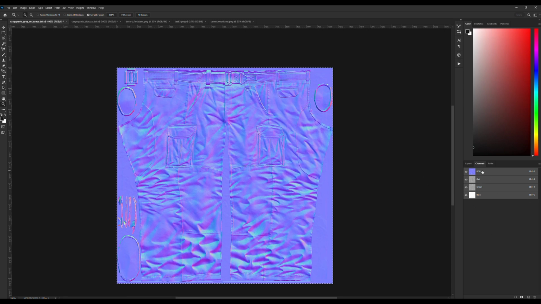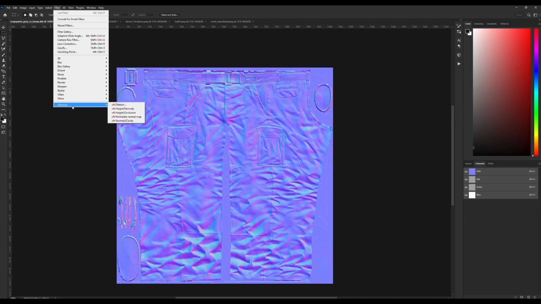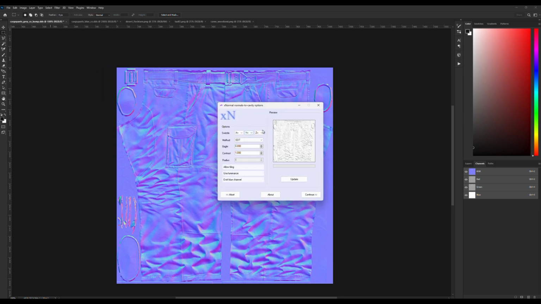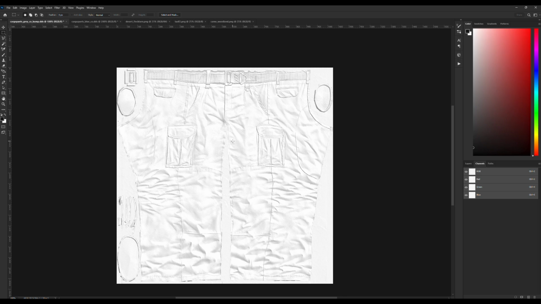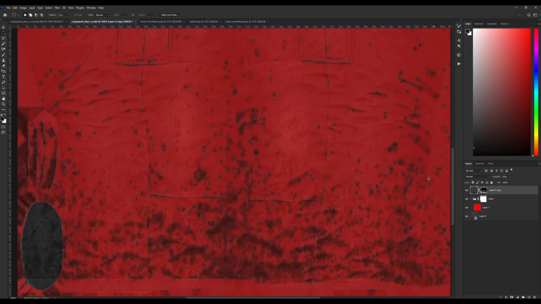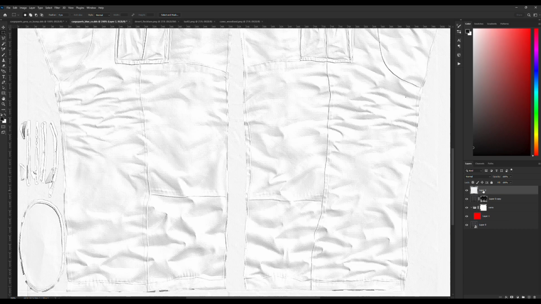So now we have a default normal map in a sense, and now we're going to use this X normal filter to go from normals to cavity. You can just use the default settings, that's normally fine, hit continue. We now have created a cavity map out of the normal map. And this cavity map, we're going to use it. So we're just going to copy everything here and put this on top of our cargo pants. I'm just going to hit Control V.